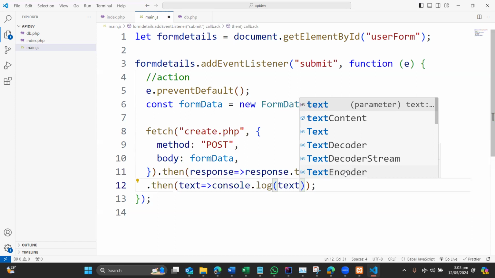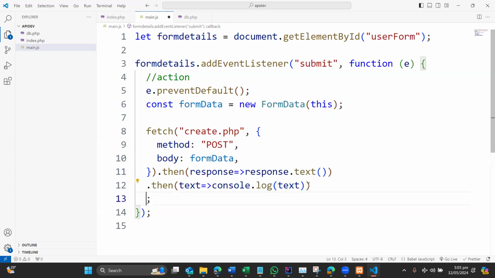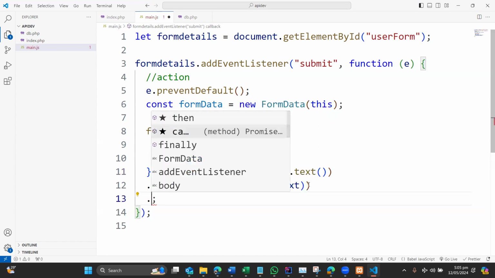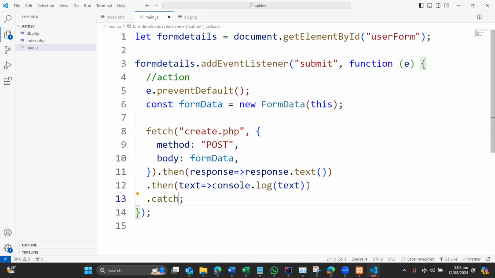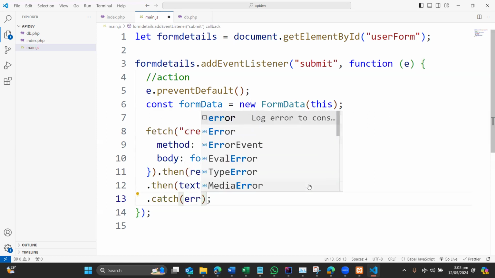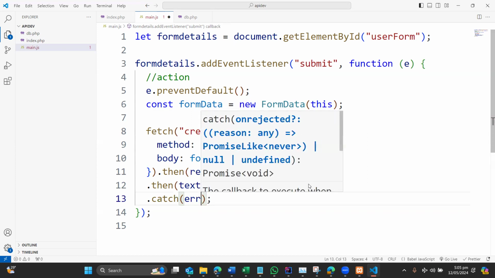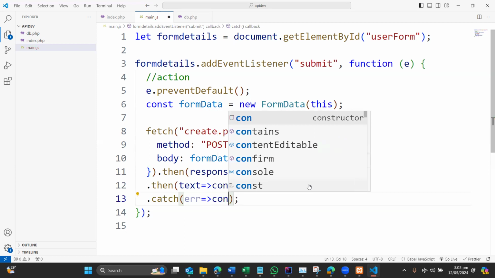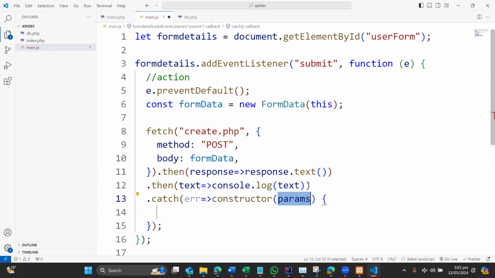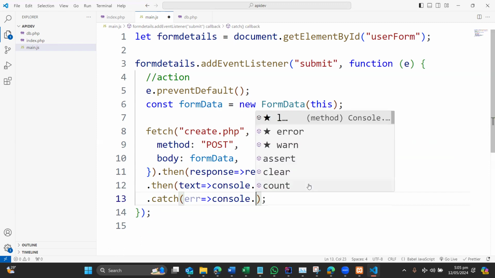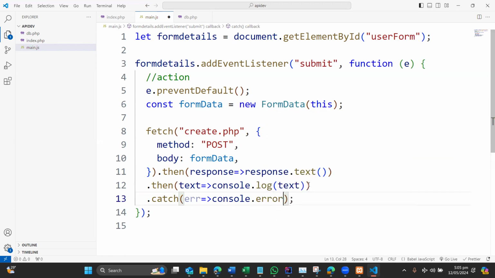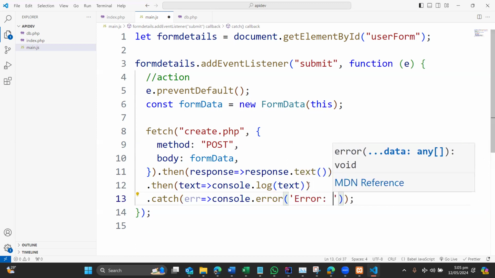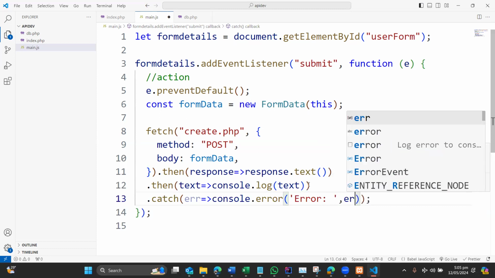Now, if everything I'm saying doesn't go well, then catch it, and then show me the error on the console screen. You are showing me the error by telling me that it is an error, and that this is the what? Error.